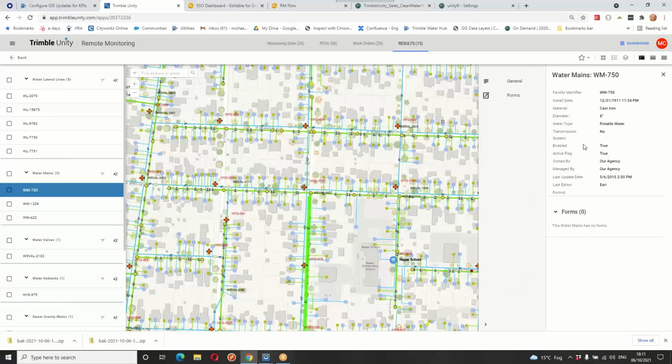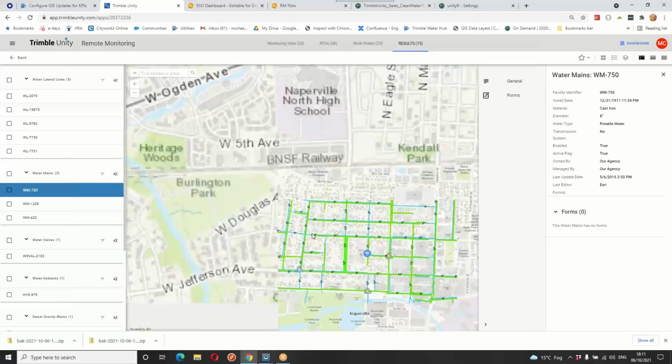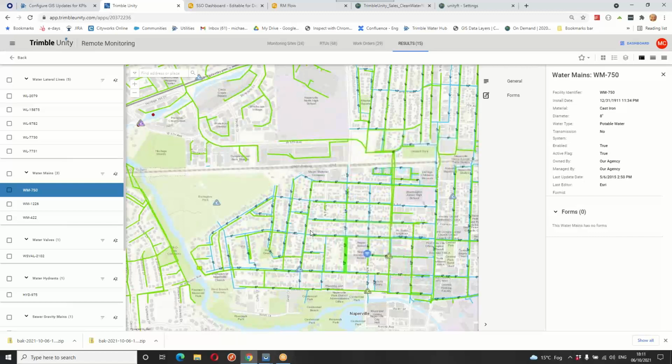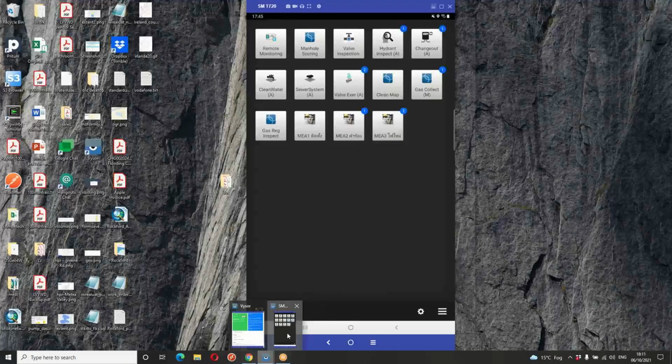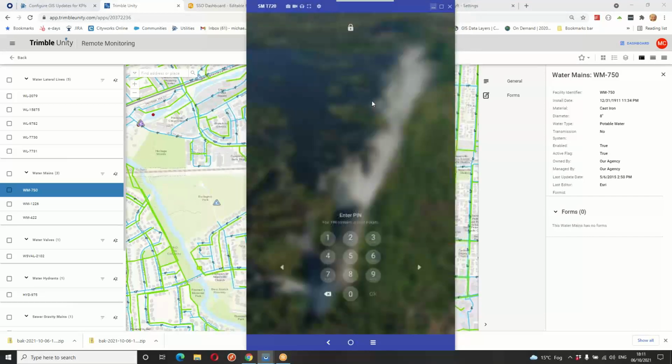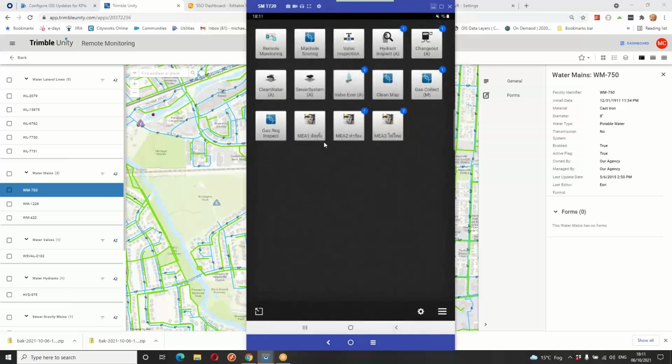So what this is allowing you to do is display where your remote monitor devices are in relation to your network. And it also has the added advantage that once I've done that, I can also now, on my mobile device, so this is a Samsung Active Tab, it's running Unity Mobile.